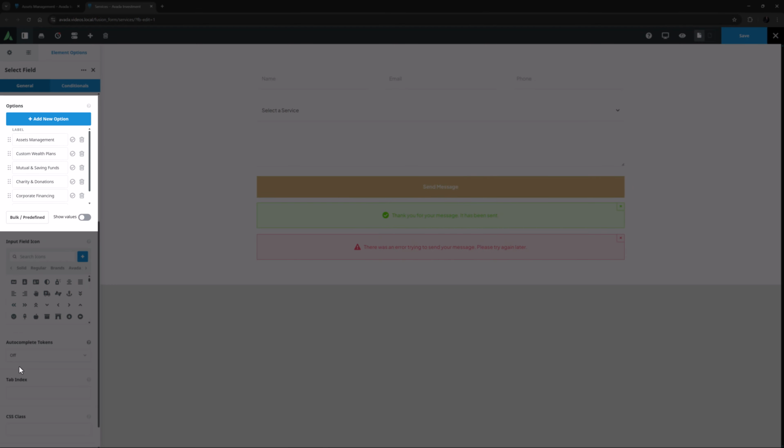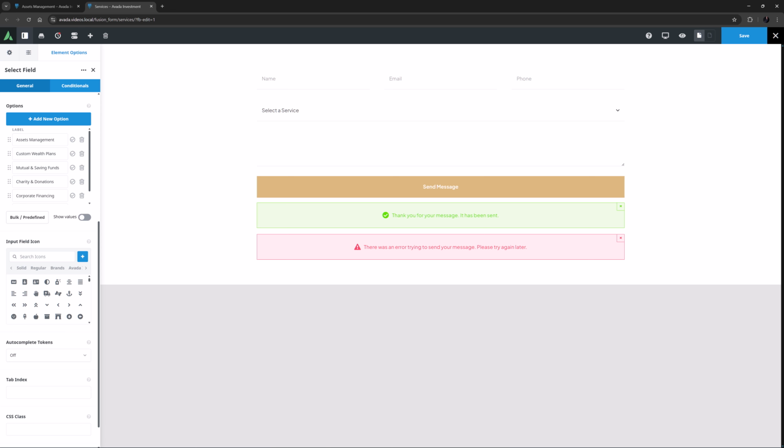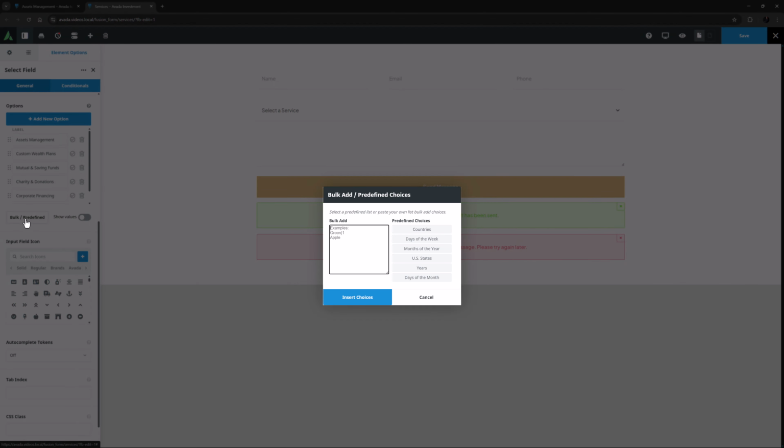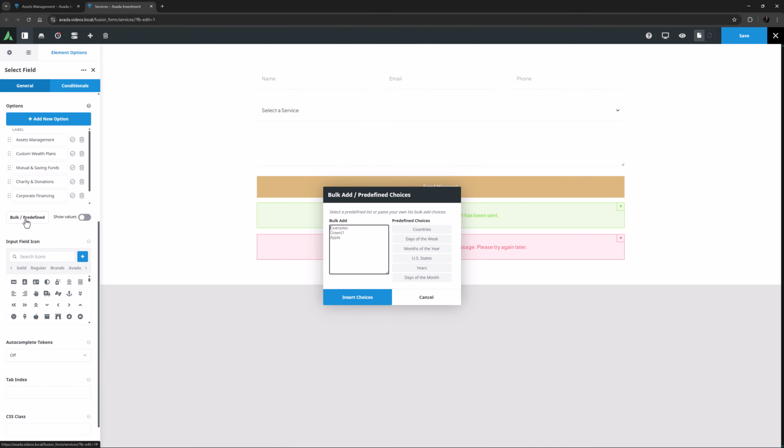Then comes the options. There are several form elements that have this, and by default there is one option. You can add a new option, rename the existing option, delete the options, or tick the option so it is pre-selected. You can also add bulk or predefined options with the button here, and as you can see with the bulk options you add them yourself with values each on their own line, or you can add any of the predefined options on the right.